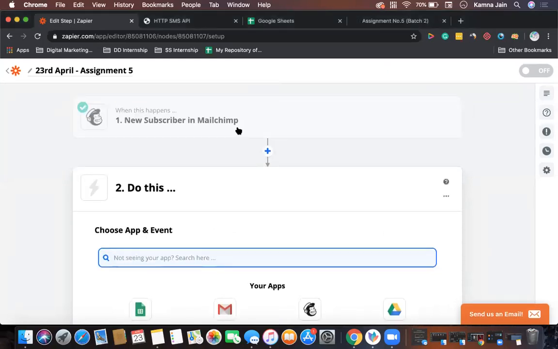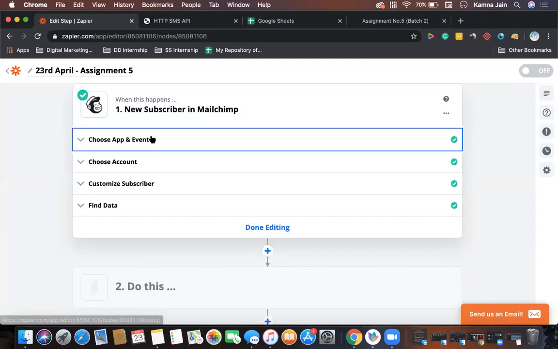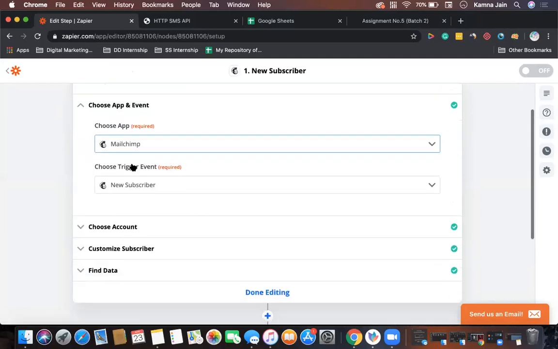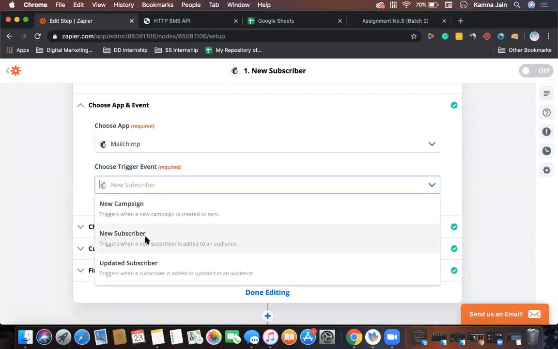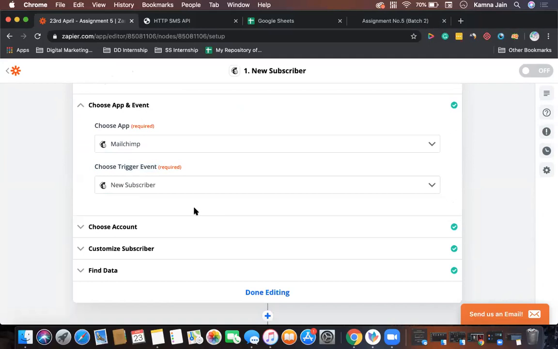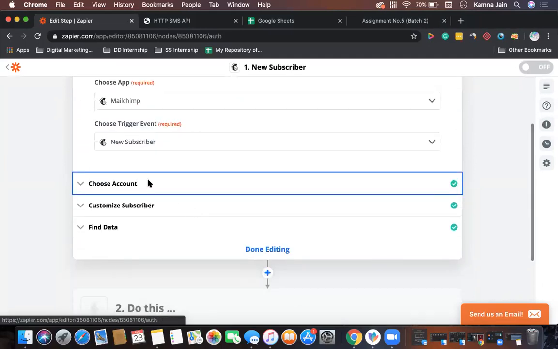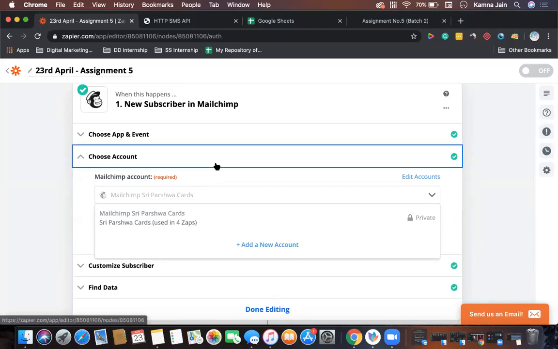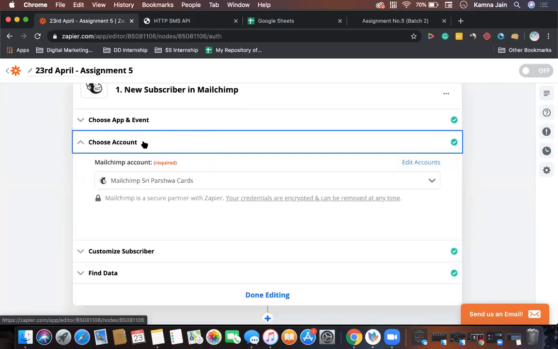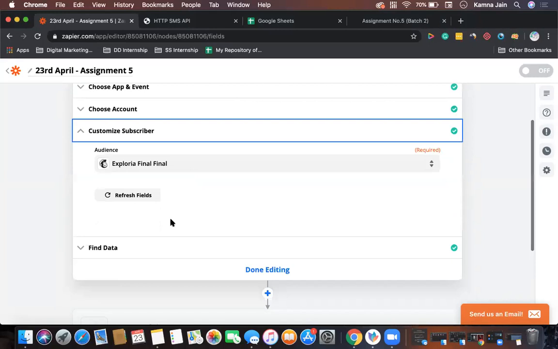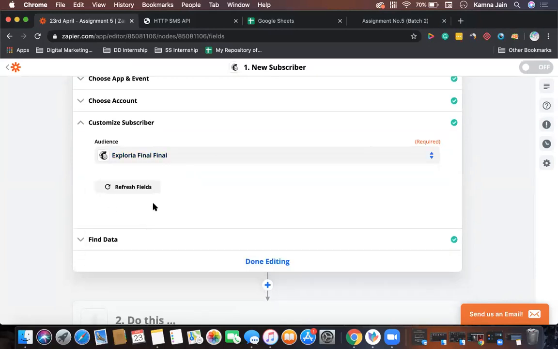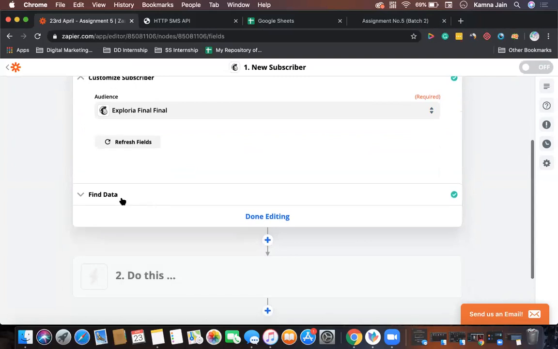Okay. So that's all I did, guys. I just went here. I chose MailChimp. As soon as I chose MailChimp, it asks for a trigger event. And the trigger event in this case is a new subscriber. Click on continue. Choose your MailChimp account. It will ask you to sign in. And once you sign in, you have to just choose the audience. You'll ideally have just one audience option available.